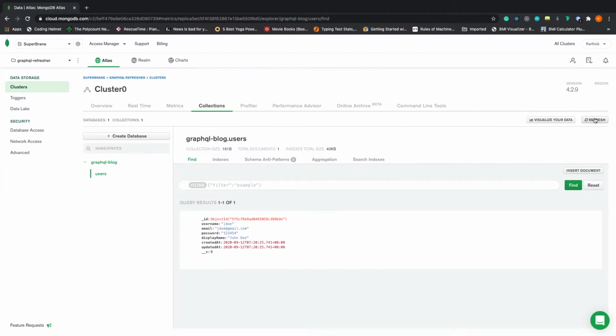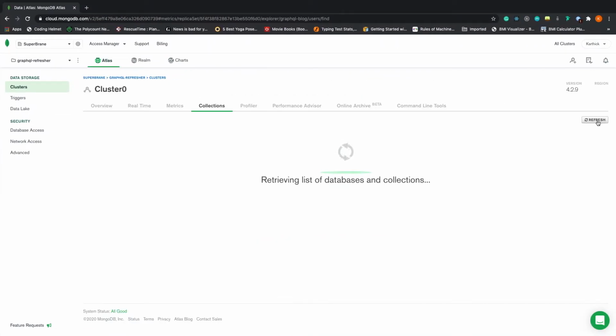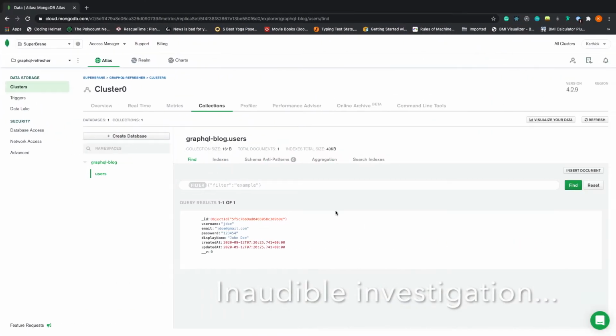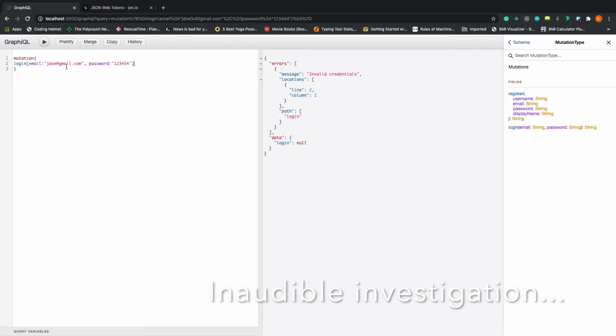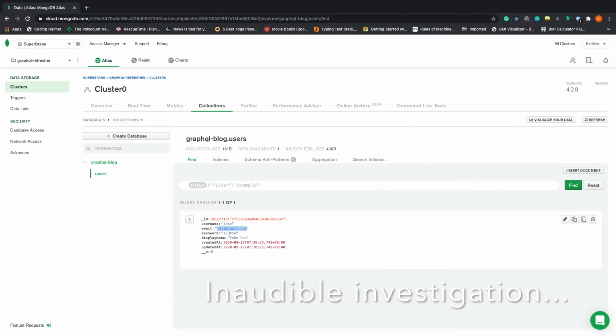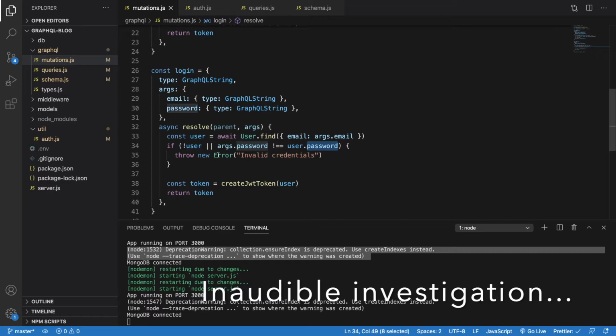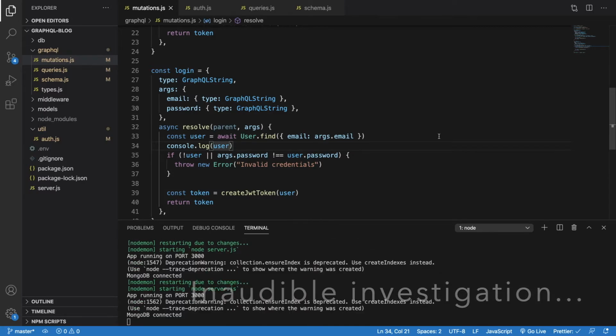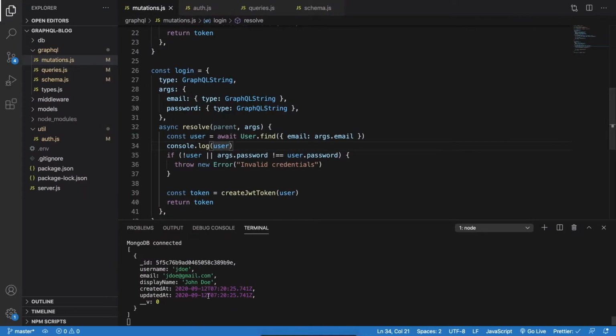Okay, is there anybody? The or condition, user.password. JDoe email, Gmail, okay, email, password 1 2 3 4 5 4. Args password not equal to user.password. Okay, let's try to log what we get here. Let's try to log in. So do you have email JDoe@gmail.com? Oh, okay.